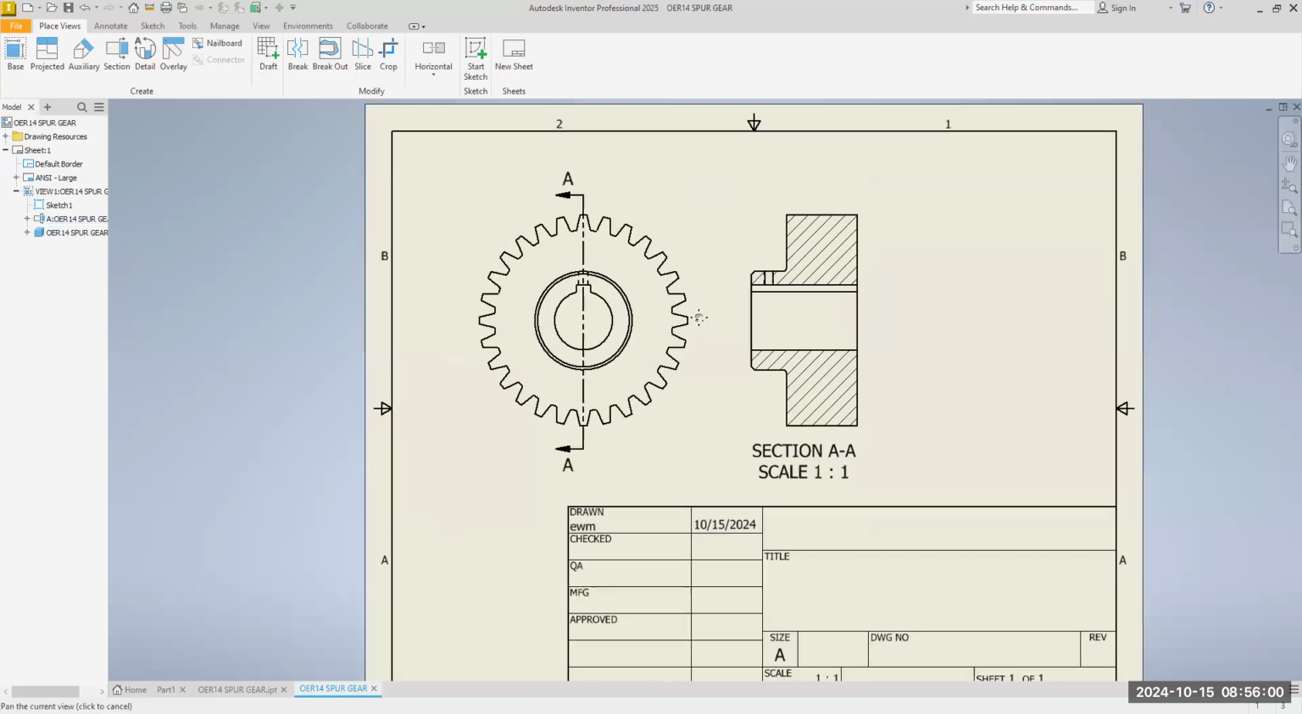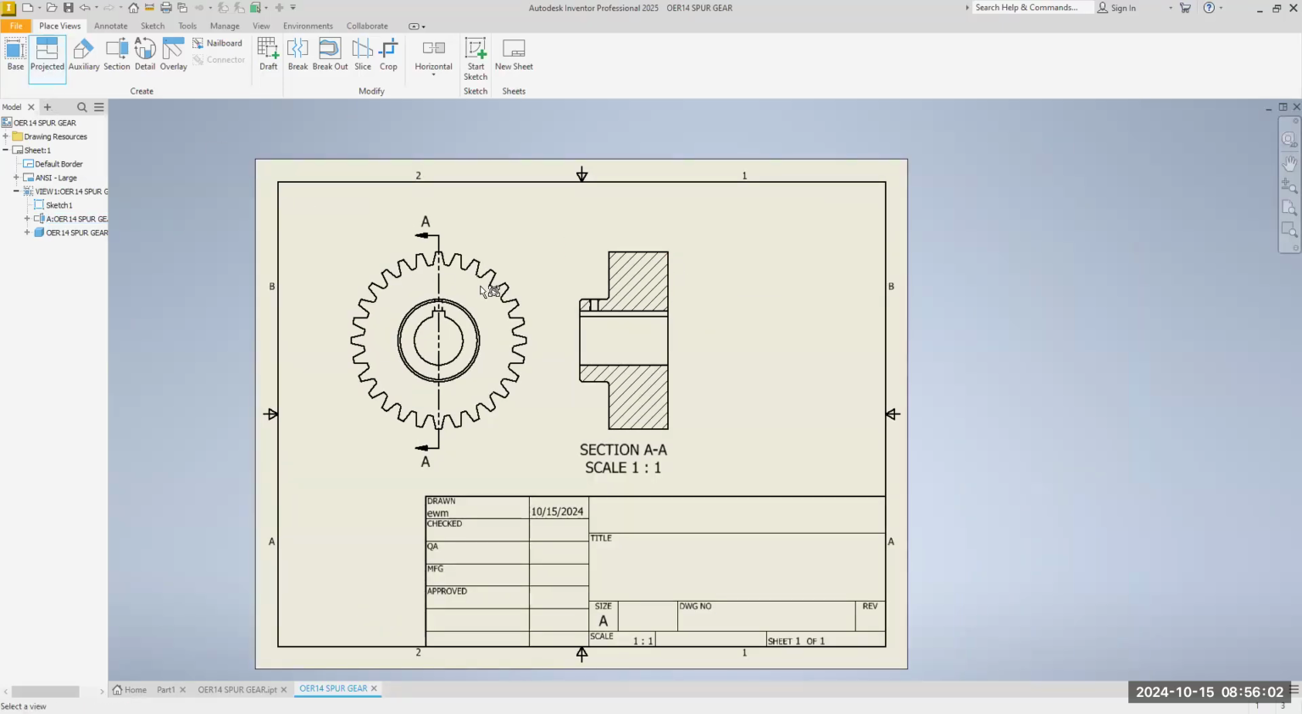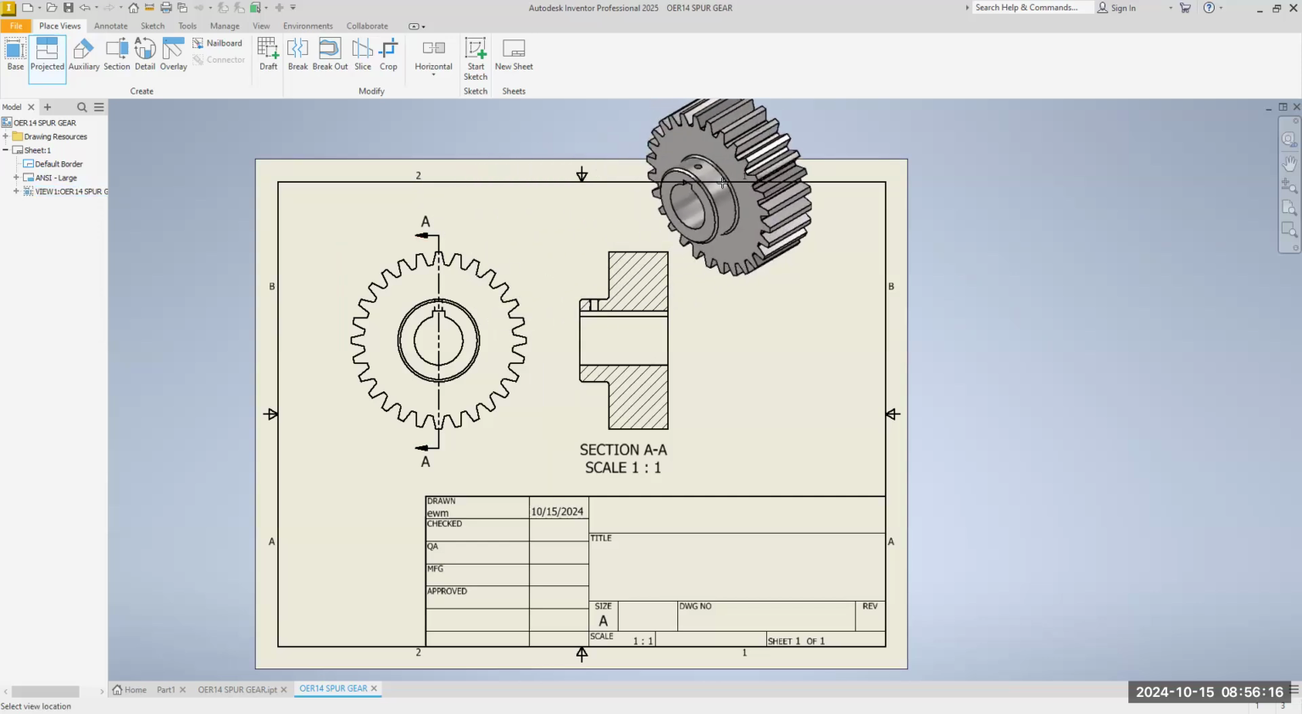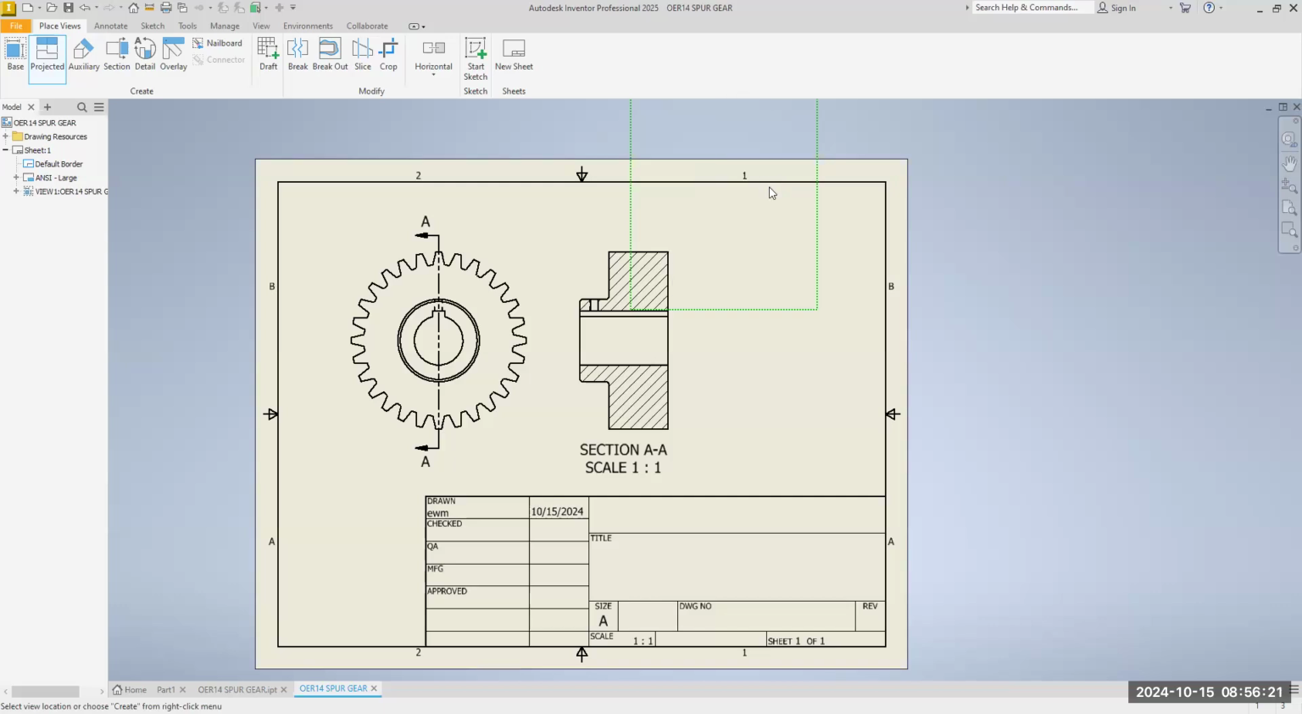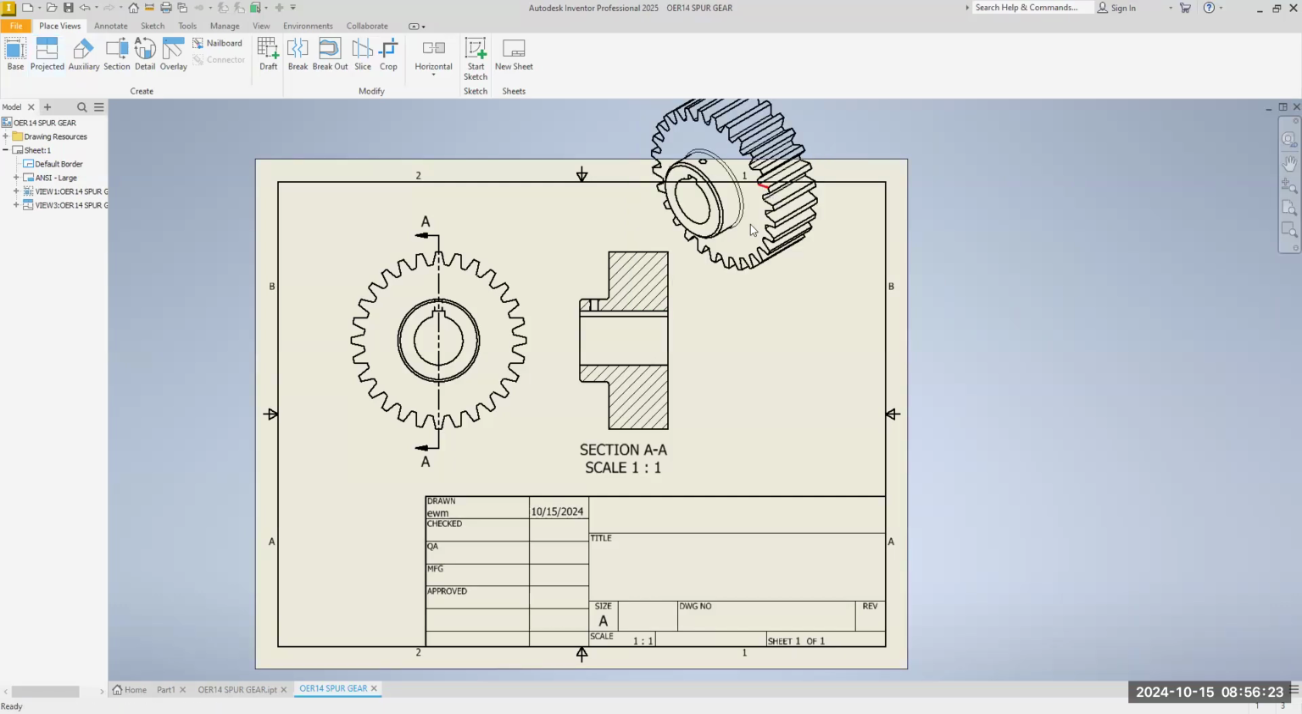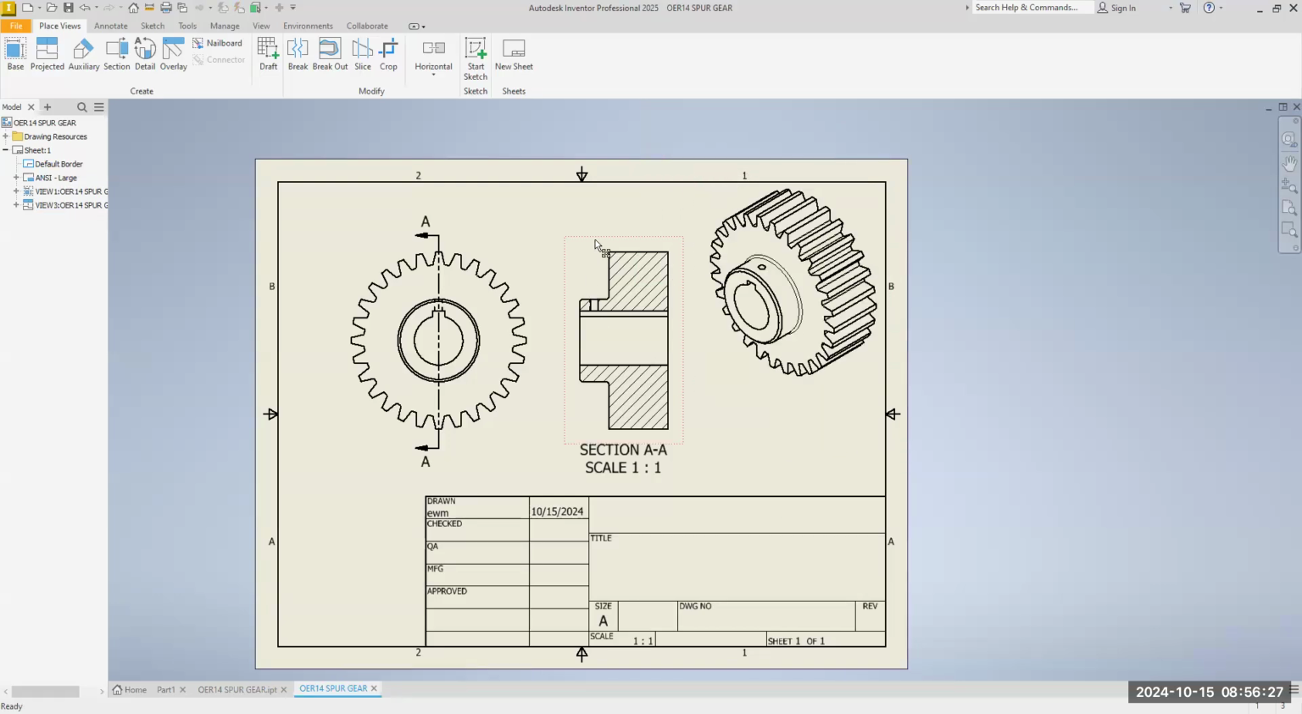Now, if you want, you can project this gear like this. If you want isometric, that's fine. Let me do that again in case you missed it. Go to projected, highlight the view. You see the red box, click, drag up, do a left click, right click, create. Then you can drag this down where you want to place it. You may have to shift some views, maybe.